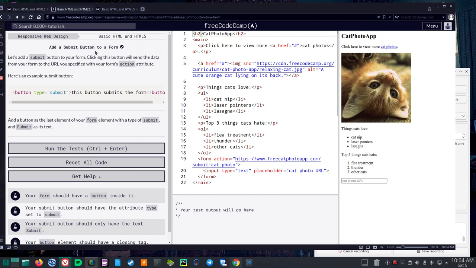All right, add a submit button to a form. Let's add a submit button to your form. Clicking this button will send the data. I'm sorry about the background noise. Let's add a submit button to your form. Clicking this button will send the data from your form to the URL you specified with your form's action attribute. Here's an example, submit button. Button type equals submit. All right.